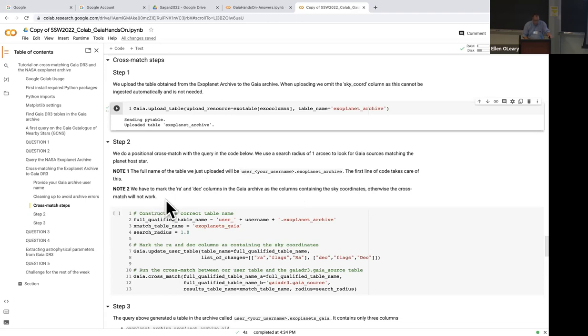Just a note on the table we just uploaded, it will be given a particular name in the archive, which is your username, and then .exoplanet archive. And then the second thing that we need to do is we need to mark in this table the fact that RA and DEC, those two columns, are the actual position of the star on the sky. And so the cross-match algorithm in the Gaia archive needs to know for the two tables that it matches which of the columns it needs to look at to look up the sky positions, because it might be that you've given this a different name, for example, RAJ2000.